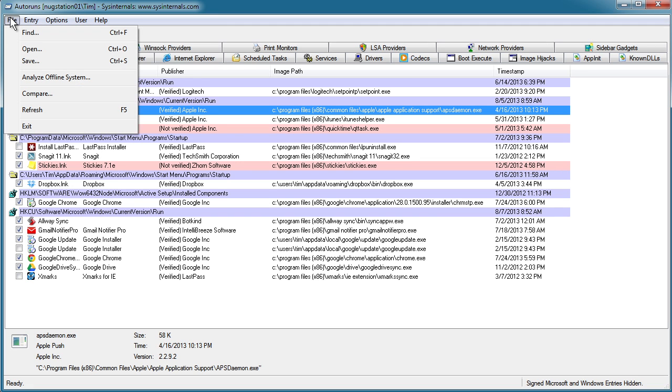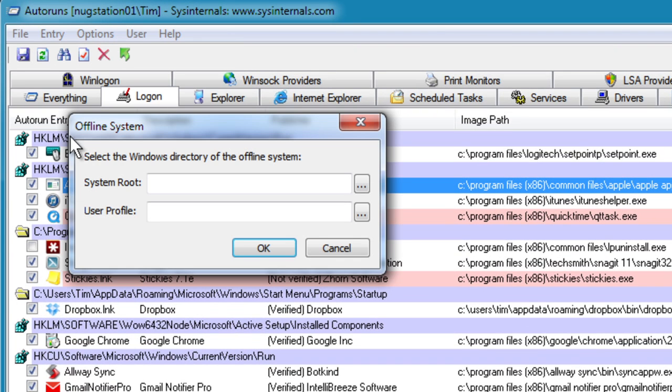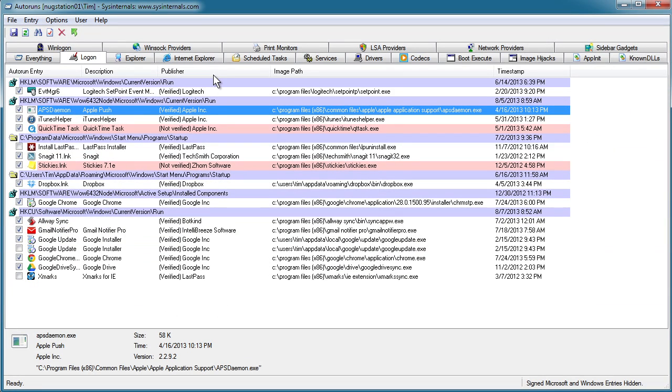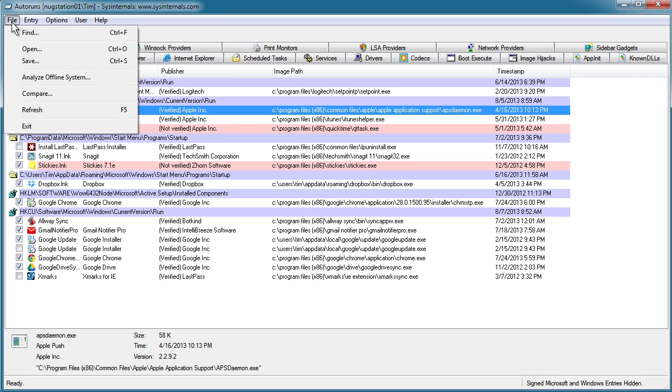Another tip that many people aren't aware of is that you can put Autoruns on a recovery DVD or flash drive, boot an infected system offline, and use the Analyze Offline System option. You'd simply choose that from the File menu, browse to the location of the Windows directory and the user profile folder you want to investigate, and you can disable or remove entries that are suspicious to bring back a system that's otherwise hosed. Isn't that cool?